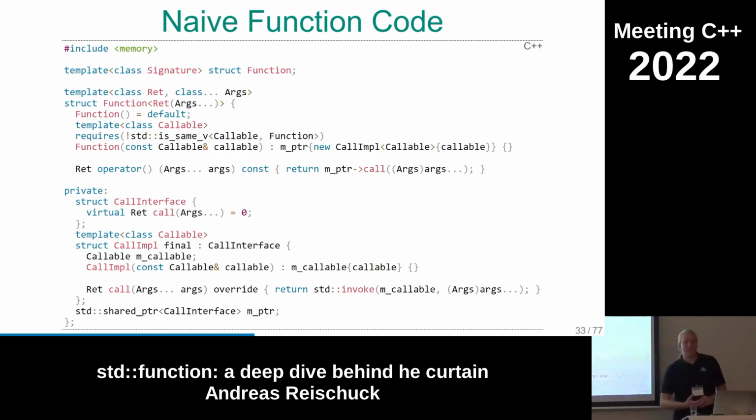Any questions about our naive function implementation so far? In the back? Wait for the mic. So does this also now handle member functions? Yes, because we use invoke. Because of invoke? Yeah. Okay, thanks. But we will see later how this feature actually works. I will give some slides for that.